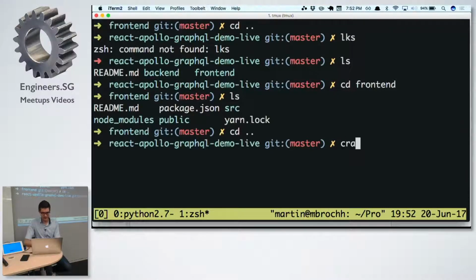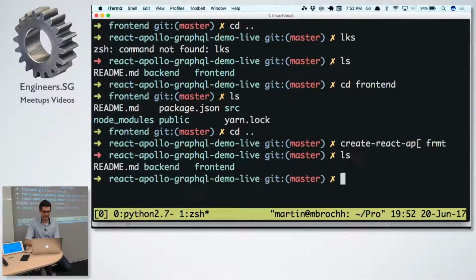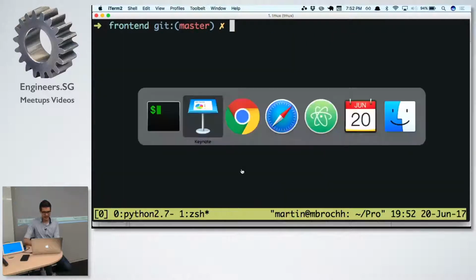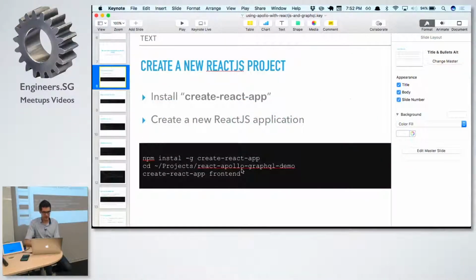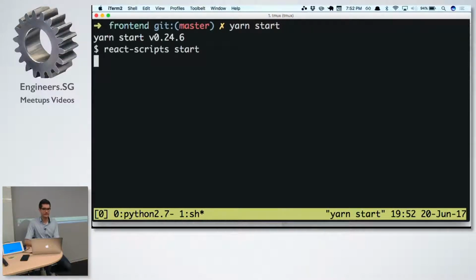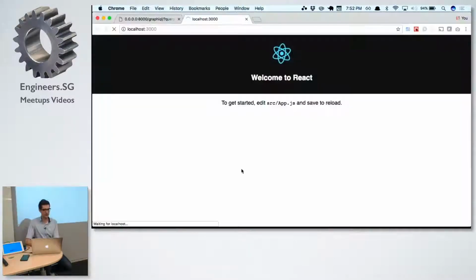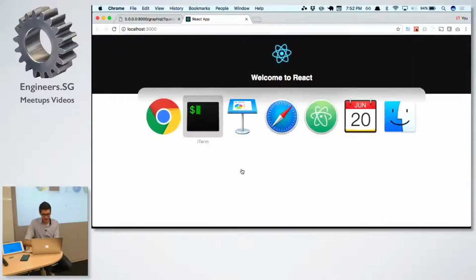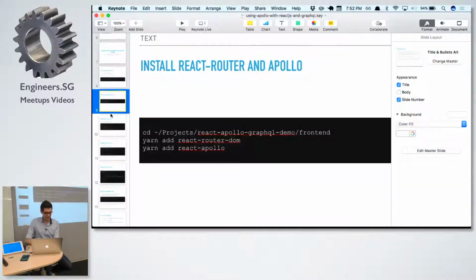I've just done create-react-app frontend, okay? And it creates the frontend folder. That's all it does, okay? So let's go into that folder. And if it has worked, you should be able to do yarn start. And this will open your browser, and there's your React.js application that doesn't do anything right now, okay? So this is how you can start a new React project.